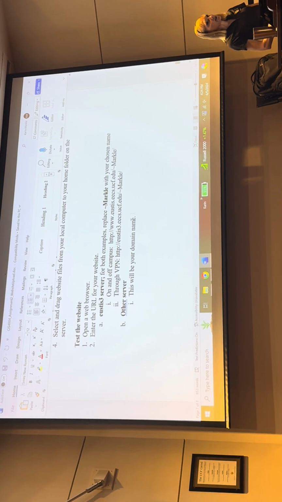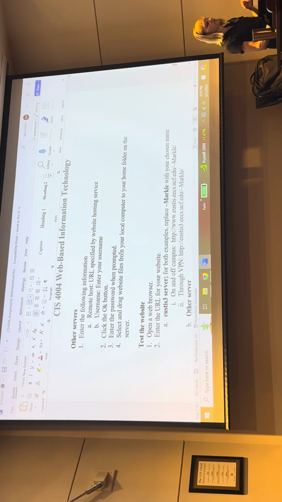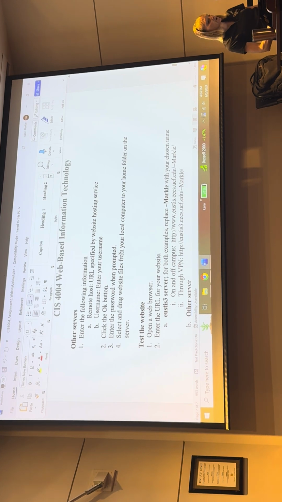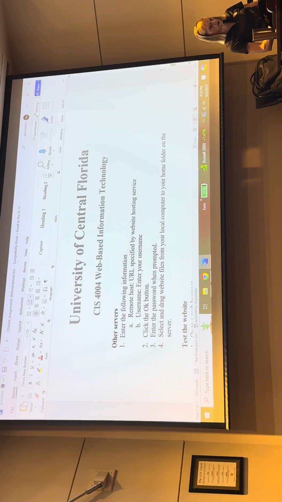And then for any other server, because again, you don't have to use Eustace, you would just put in your URL. And then here, if you're uploading to any other server besides ours, you're just going to use whatever application is going to work based on your login and password.